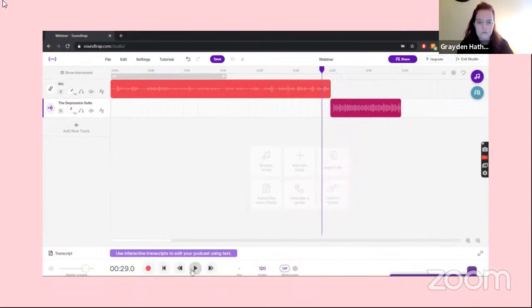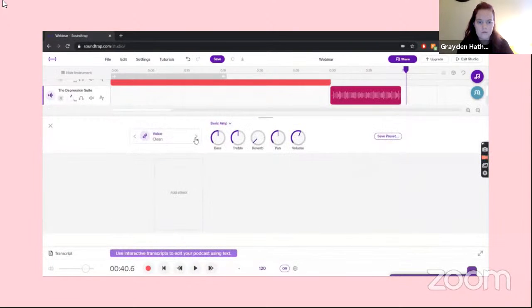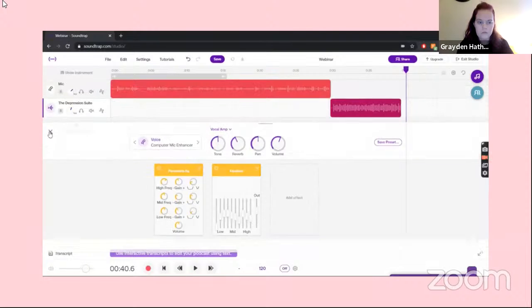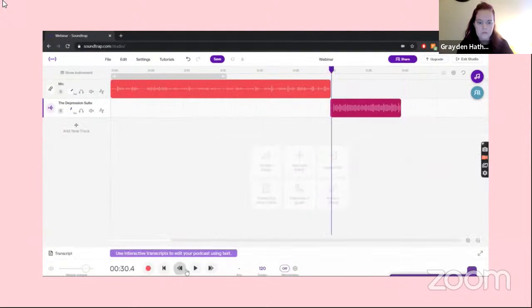So if I hit play, the stop button. So you have the song now, or whatever clip that you've put in, and you can edit it in any way you want. You're still able to do things like, for example, put the computer mic enhancer on it and see what happens. So those things are still available to you.